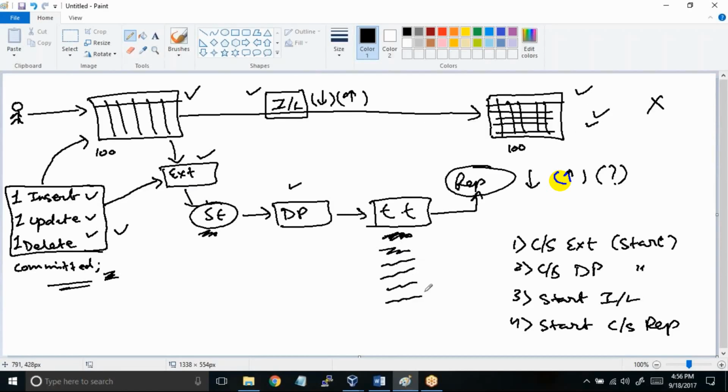and it will continue to apply any other transactions that are available in the target trail file. This is good, but still, as a DBA, we should have more control on what transactions go onto the target table, right? So how can we have more control?